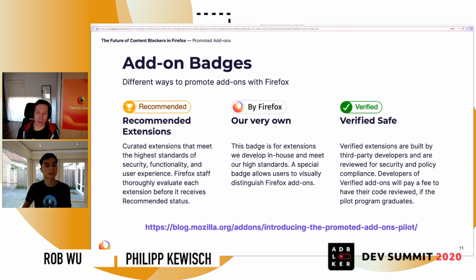Manually reviewing add-ons at this scale has a prohibitive cost associated with it. We therefore introduced this pilot program that will allow developers to pay a fee for the benefit of being reviewed. There's different perks with it in this program. There is the verified badge that you see here. It denotes mainly that the add-on is security reviewed, but it doesn't have additional requirements as an exceptional user experience or general use. Essentially, it just needs to be compliant to our policies.